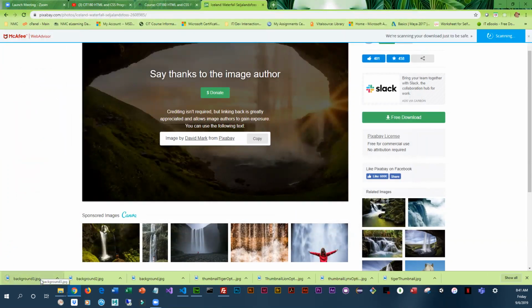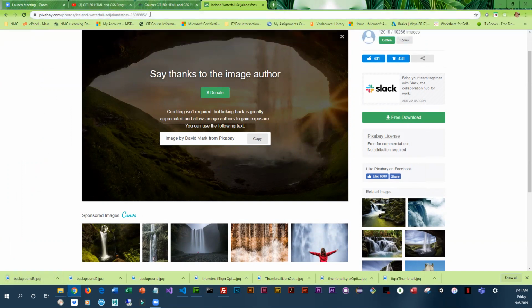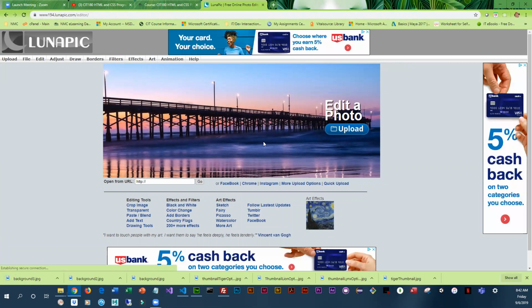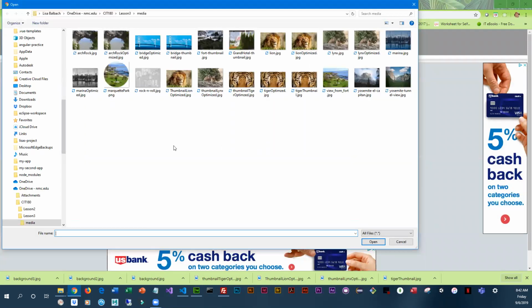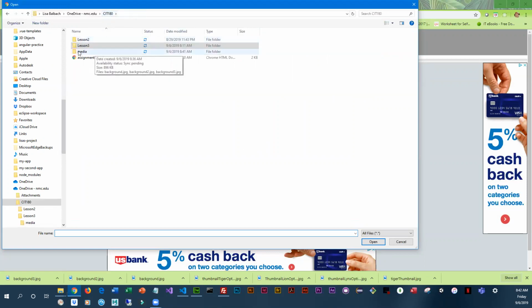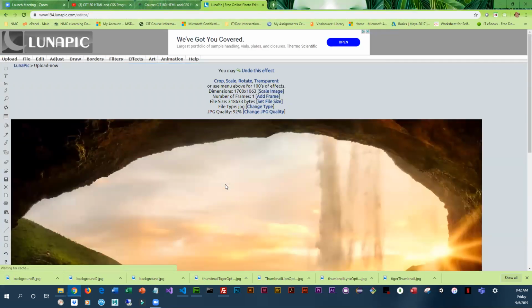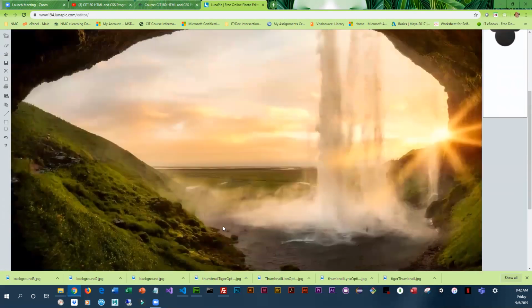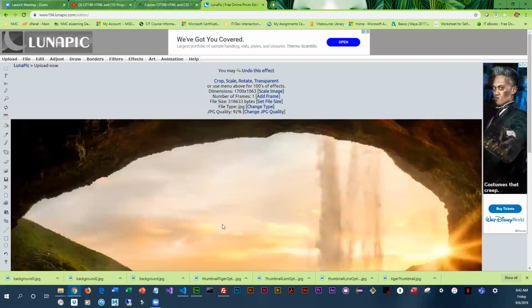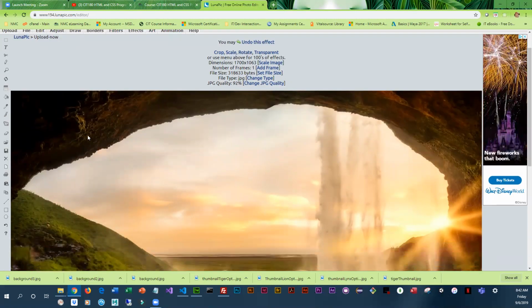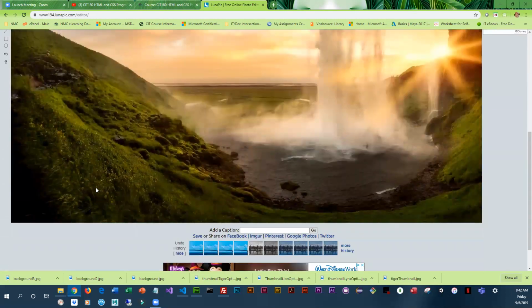And as I mentioned, that is a little bit dark. So we'll go to LunaPic. And we're going to upload this. And I've got to go out to CIT 180 and open up media. And I'm not going to mess around with optimizing this because this is a background image. But what I do want to do is make it a little bit lighter because right now it's going to be dark. If I was to try to put text on this, I wouldn't really be able to see it.